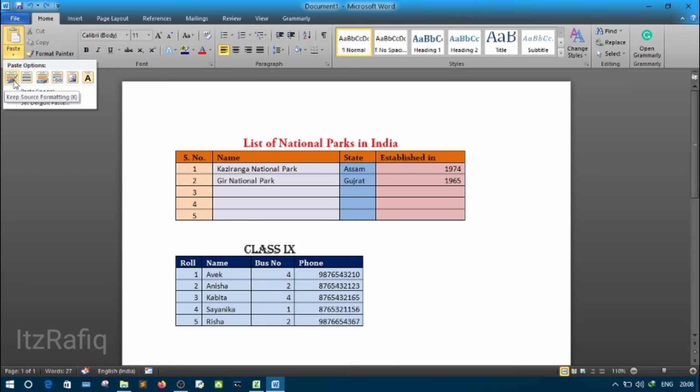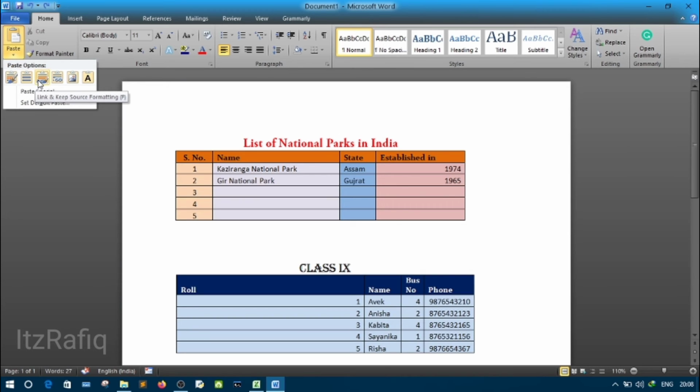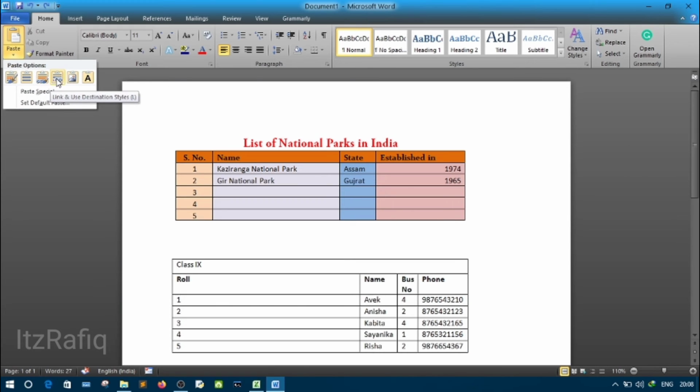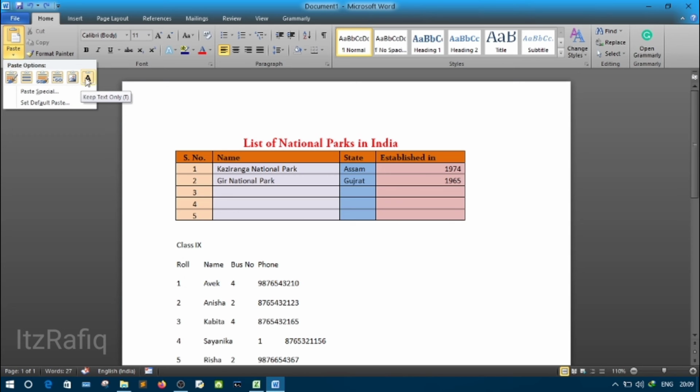Here keep source formatting means exactly the same. Use destination styles: here you will get the normal table without any style. Link, keep source formatting: you will get a link to the source file. Here also you will get a link to the source file, and here you will get a screenshot or picture, and here only the text.